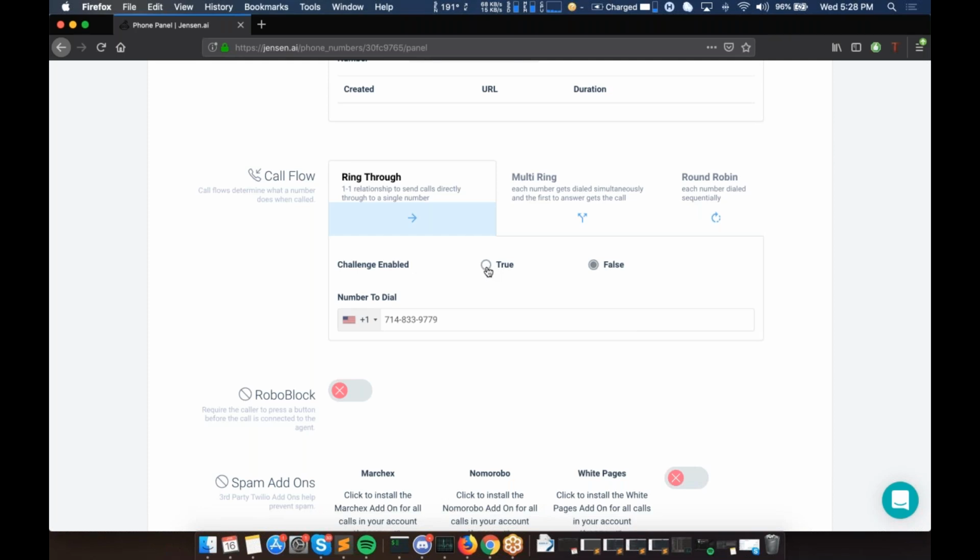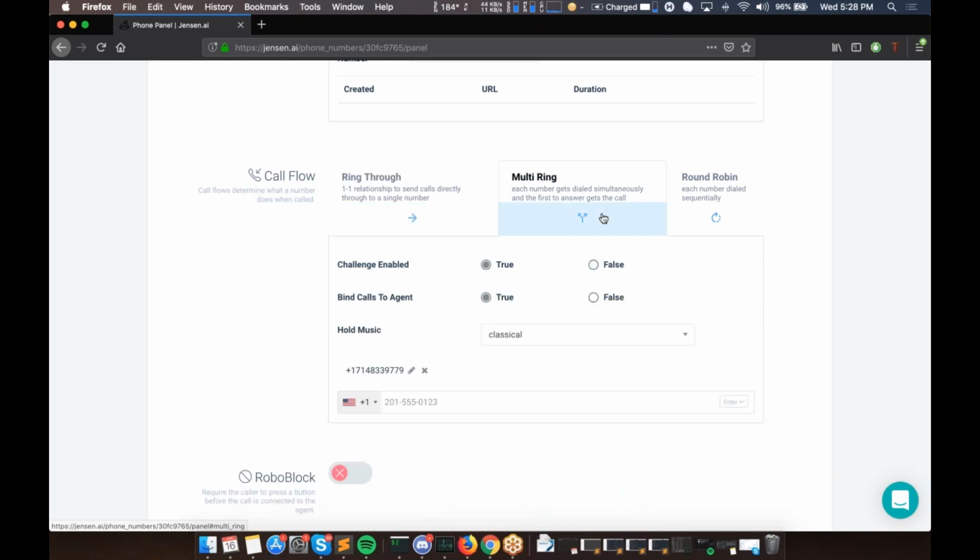All that does is if it's set to true and somebody calls this number, when this agent picks up the phone, the system is going to say, you have an incoming call, please press any button to be connected. When the challenge enabled is set to true. When it's set to false, the agent answers the call. They're going to be immediately connected to the caller. Now, that is our most standard call flow. Let's look at both of our multi-number call flow options.